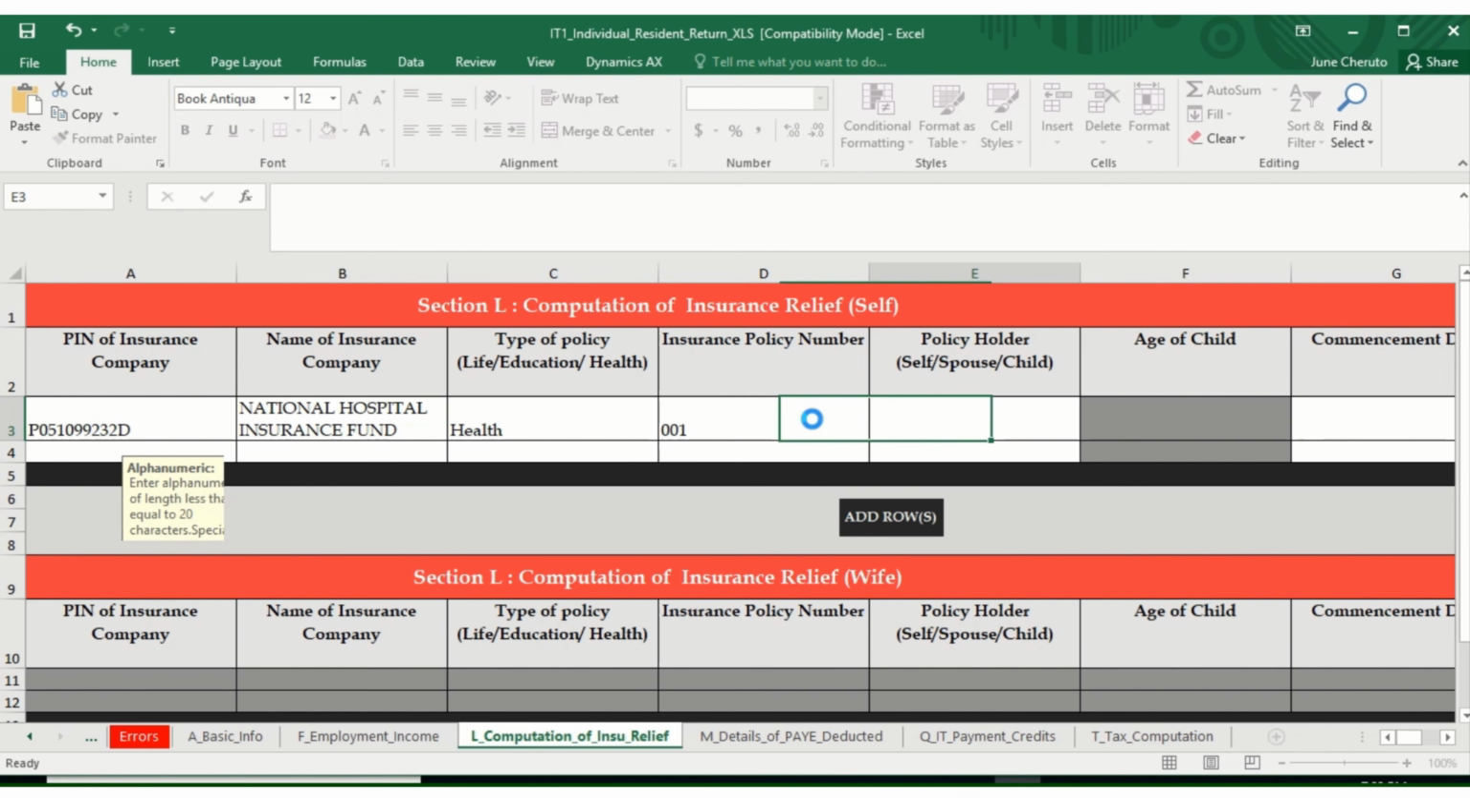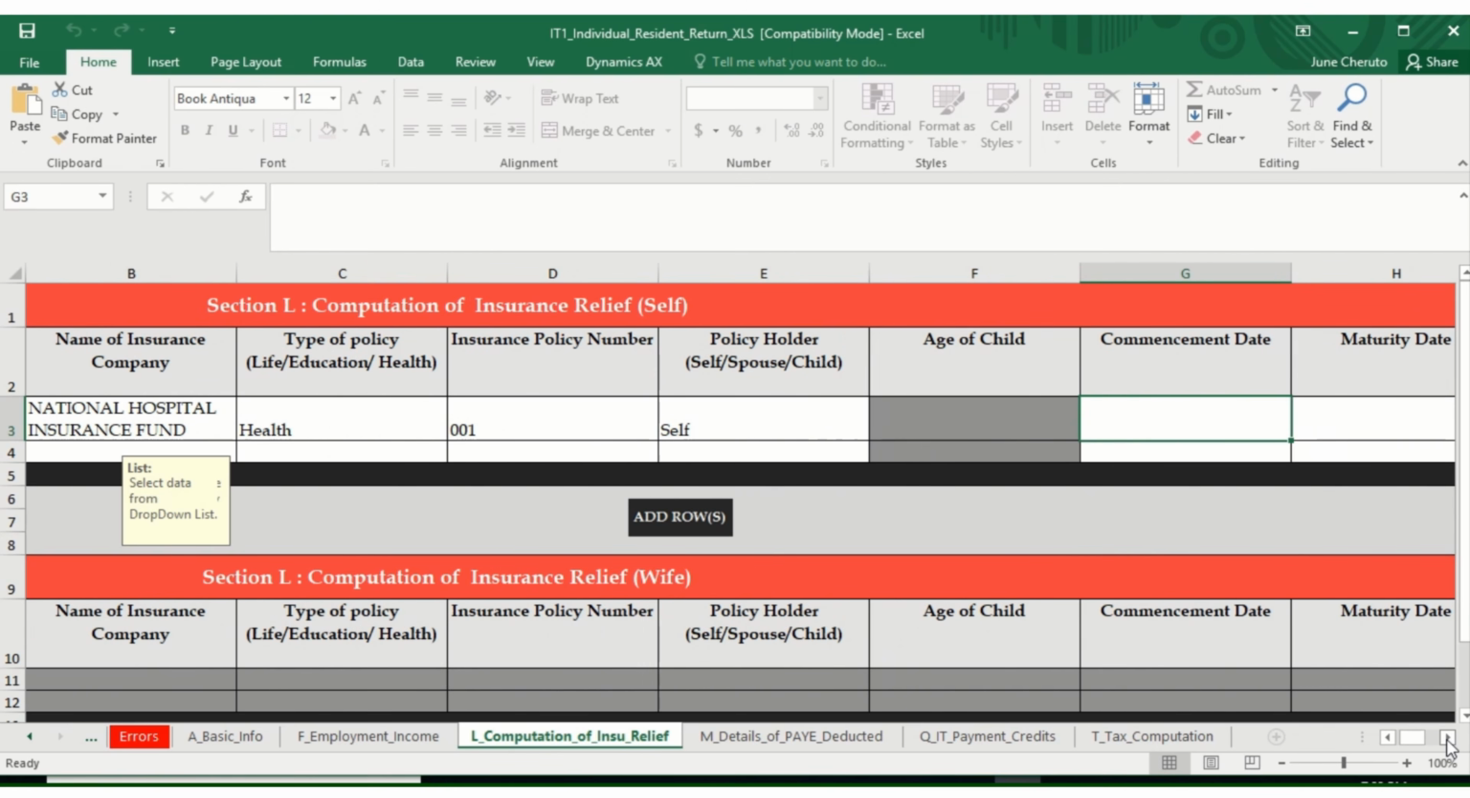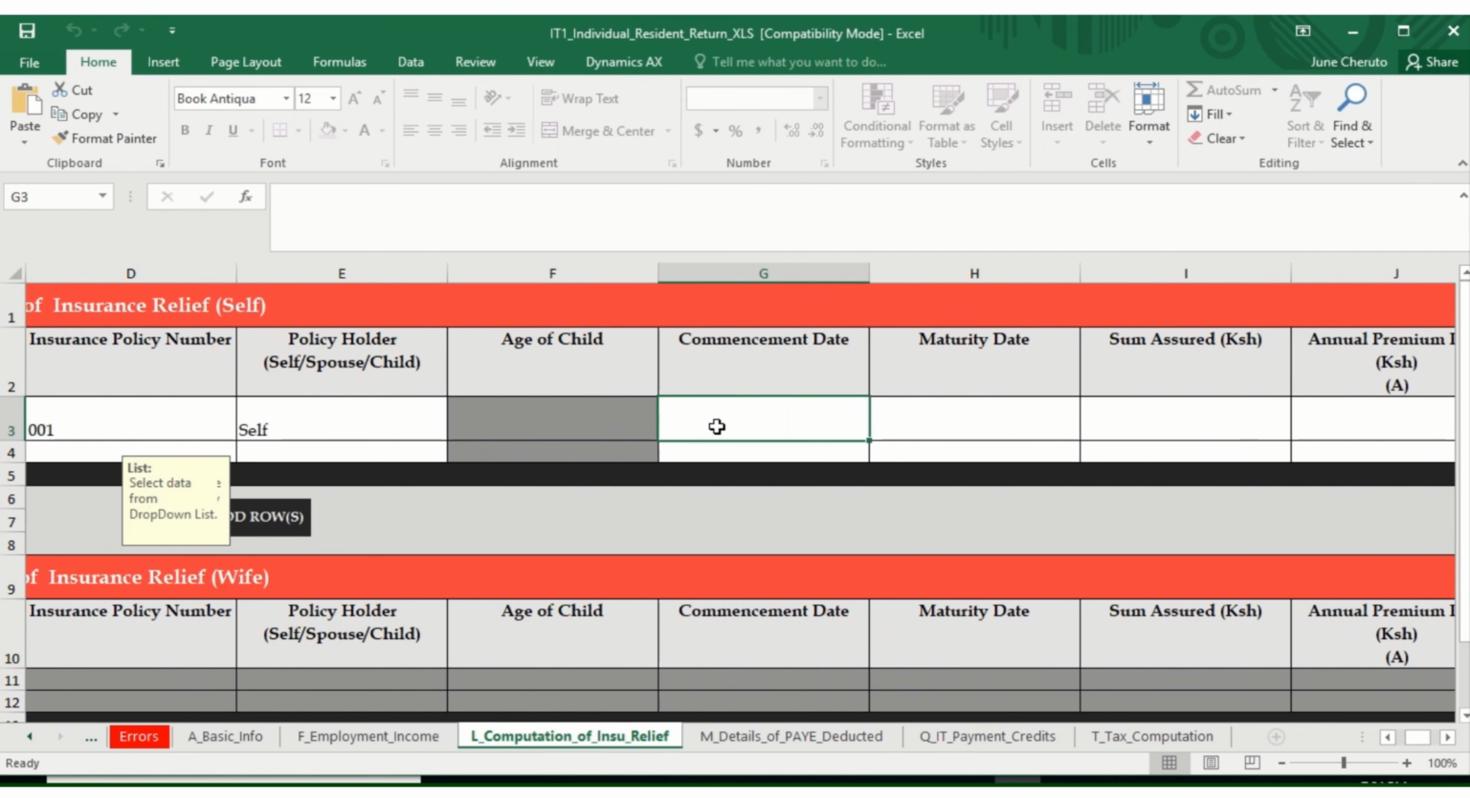So let me just put 001. The policy holder, of course, is yourself. And then the commencement date and the maturity date is last year's dates. That is from the first day of the year, 1st January 2022 to 31st December 2022. This is because this is for that particular year only.